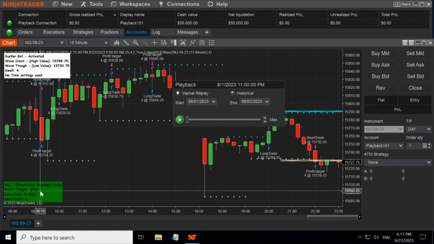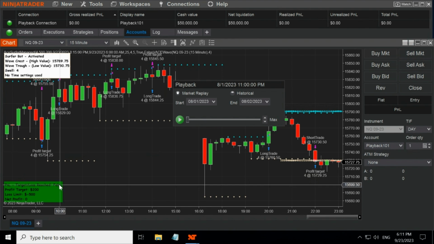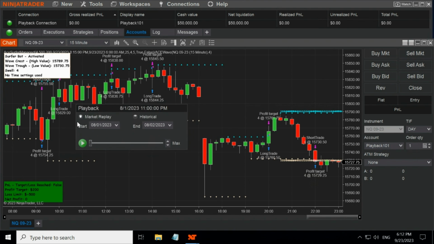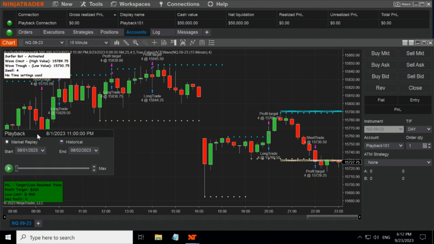Okay, I'm targeting $200 for a loss of 500. I'm going to have the net profit as we go along, and you can see here if the target has been reached, it'll say true. At the moment we haven't reached that target yet, again obviously because we haven't started the bot. As this goes through, you'll see that as soon as we reach that target, it'll turn to true, and then you won't take any more trades.